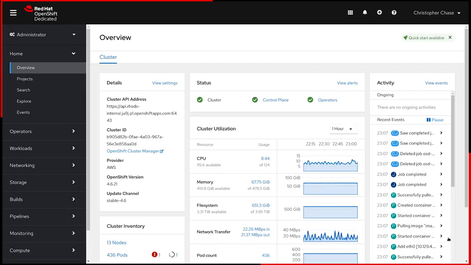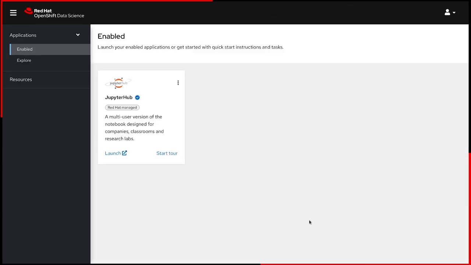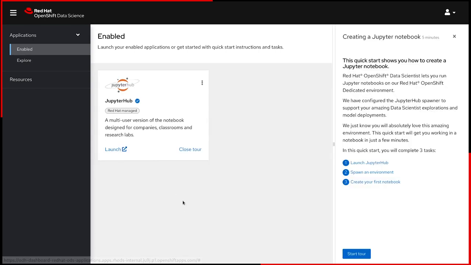The link to the application is available under OpenShift Managed Services from the application launcher. This will launch the OpenShift Data Science dashboard. Immediately, we can see the enabled applications. In this case, Jupyter Hub, which is managed and supported by Red Hat. We can go directly to Jupyter Hub from here, or start the tour to learn more.